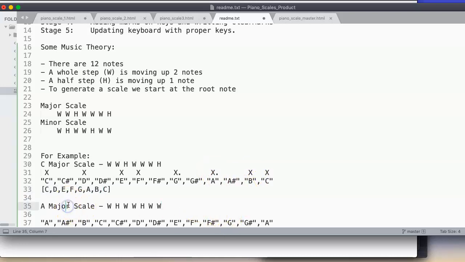A minor scale, that should not say major, that should say minor scale. A minor scale has the formula whole step, half step, whole step, whole step, half step, whole step, whole step. So let's do this. Now you'll notice I've written out from A to A in the musical alphabet because this is in the key of A.